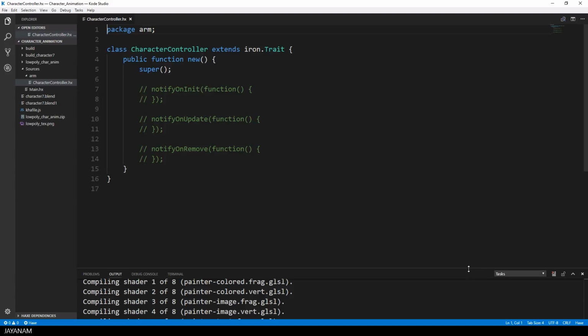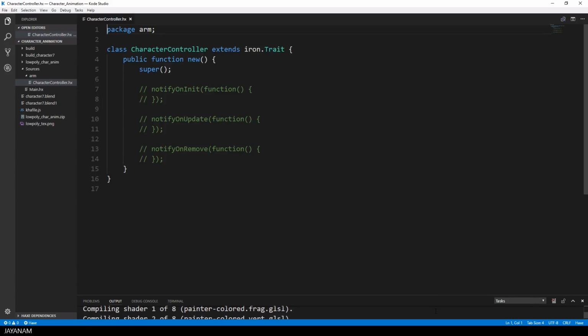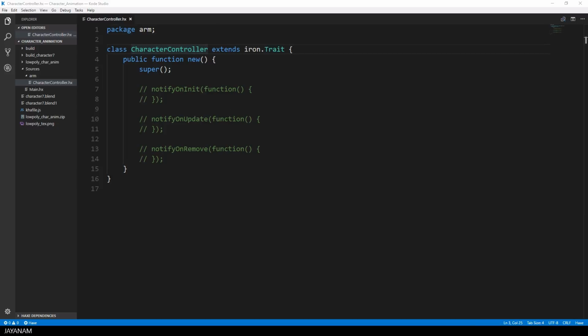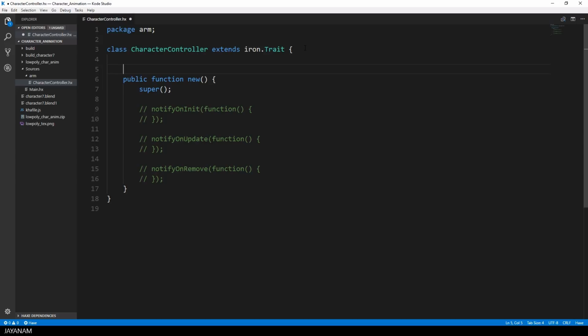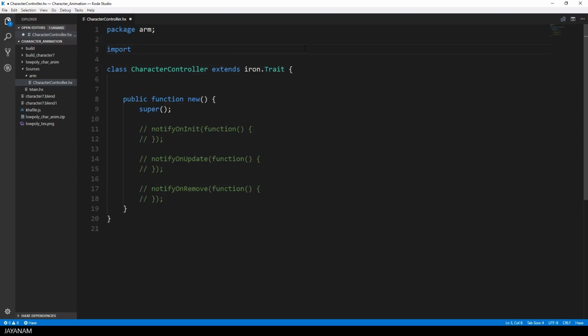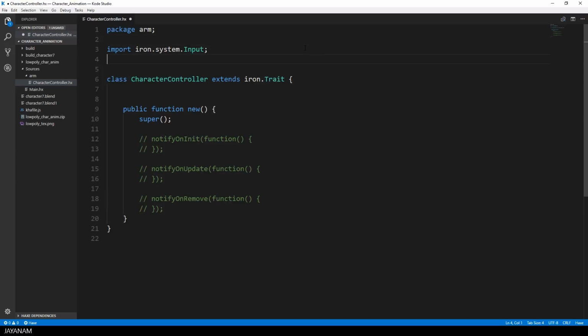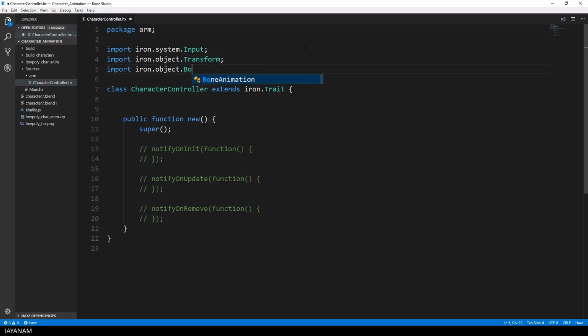Then the code editor will be opened, and as you can see we have a new class called Character Controller which extends iron.Trait. First of all, I import some classes that I need to control the animation and to have access to user input. This is the input class, transform for the object, and the bone animation class to control and play the animations. Then I add two member variables for the object's transform and the bone animation.